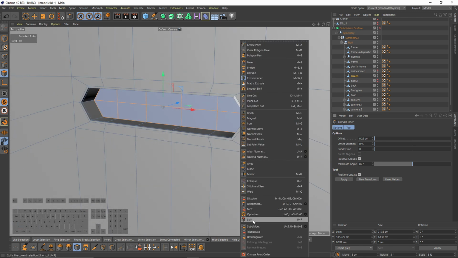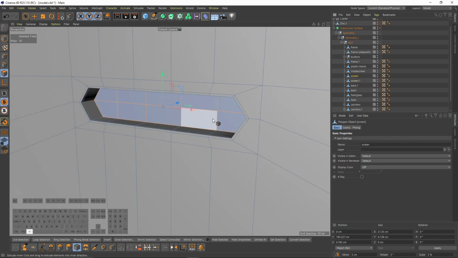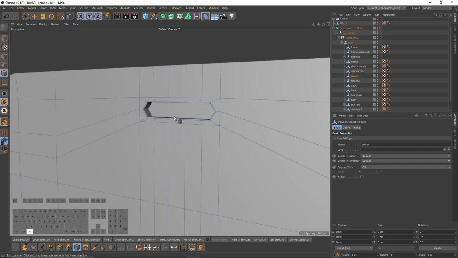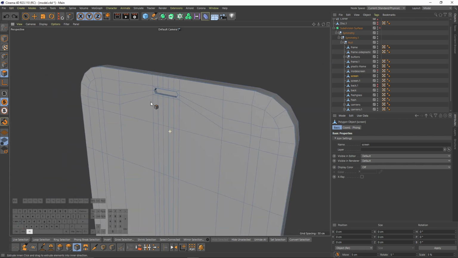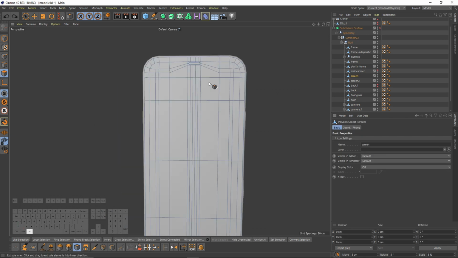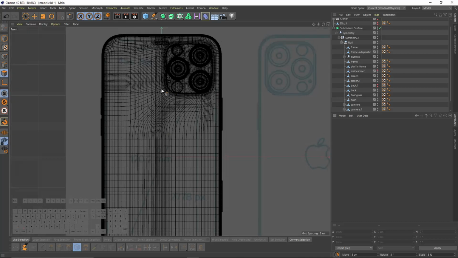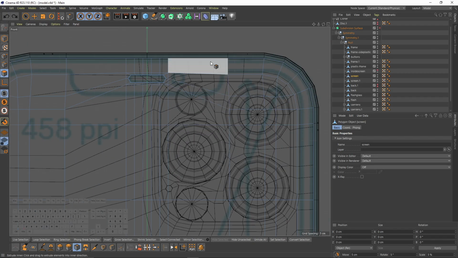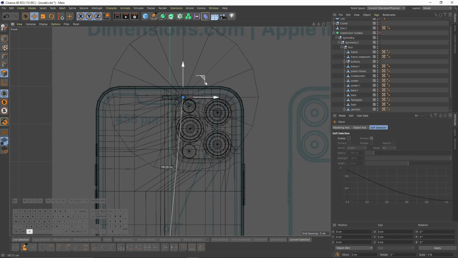Then I will split that part, hide it, and split these ones. Now I will make the front camera. I will add a disk, change the rotation, and put it here.